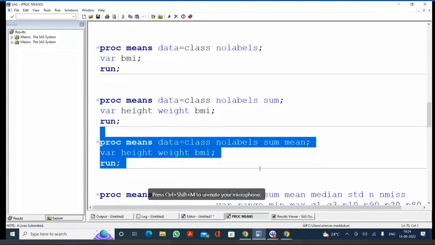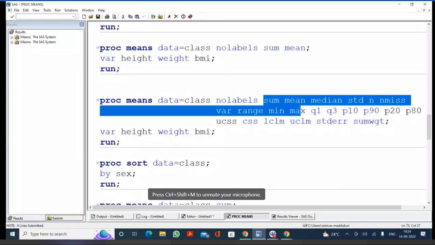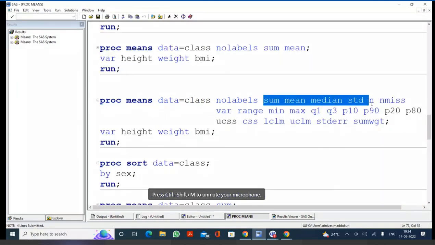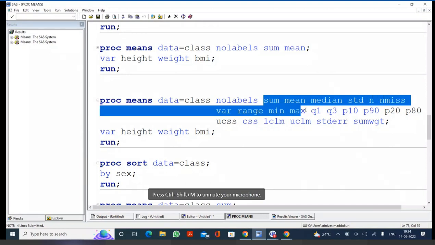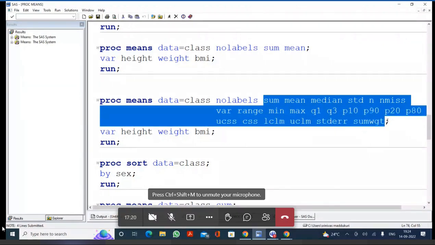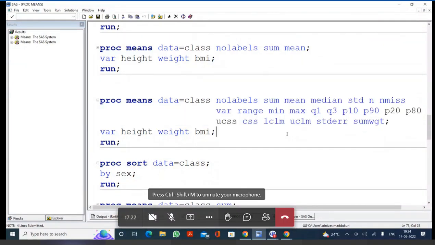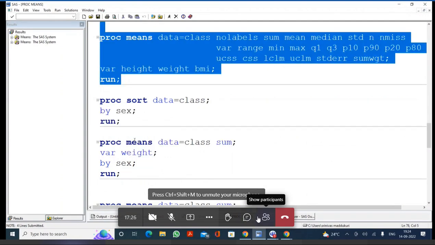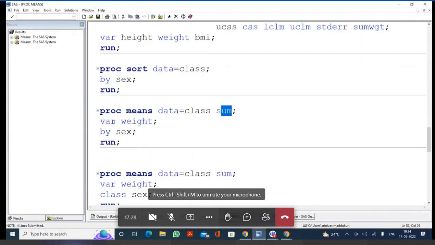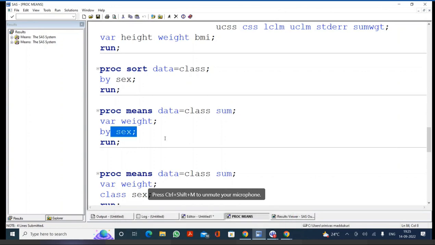Okay, and then here I want to have all the statistics: sum, mean, median, standard deviation, NMISS, variance, range, minimum value, maximum value, first quartile, third quartile, P10, P90. If I execute the program, in the output window I will get all the analysis. But I want a total for the weight variable, separately for both males and females. In that scenario, what is the statement we generally write?